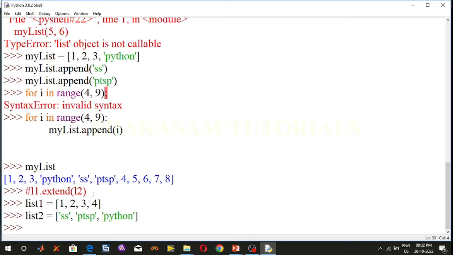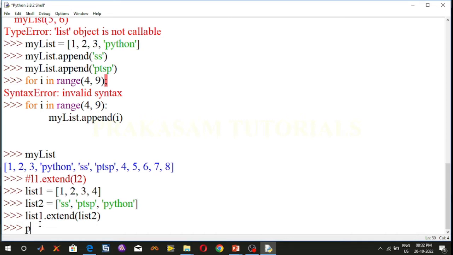And what is the syntax of the extend method? list1 dot extend method, where list1 is the first list and this is the second list. Using the extend method syntax, list1.extend(list2). Using the print function, print list1, or simply type the list1 variable. What you can observe in the Python console is that list2 elements are added to list1.